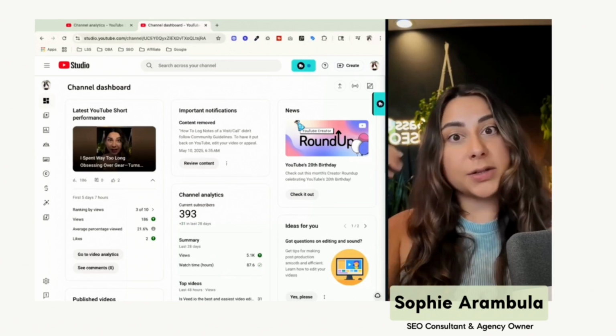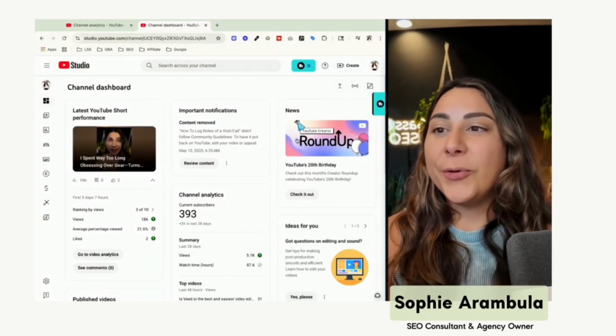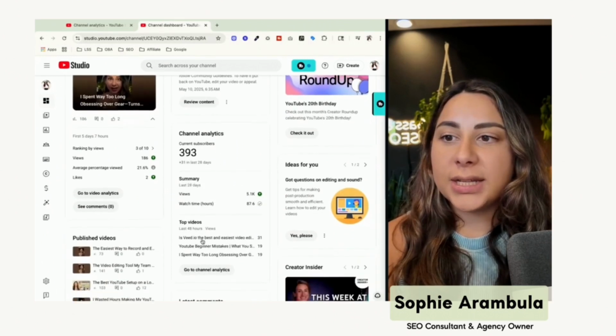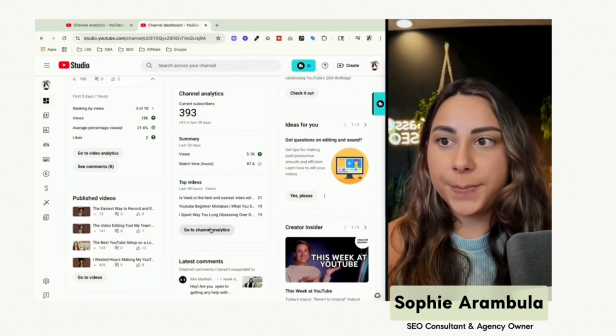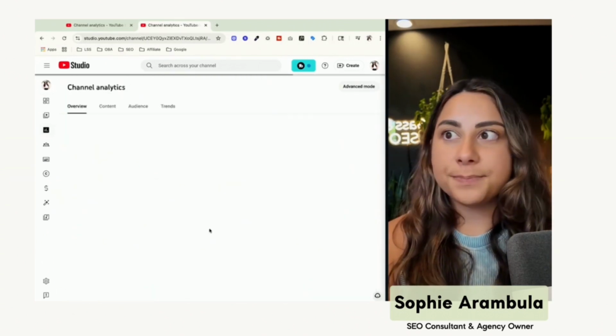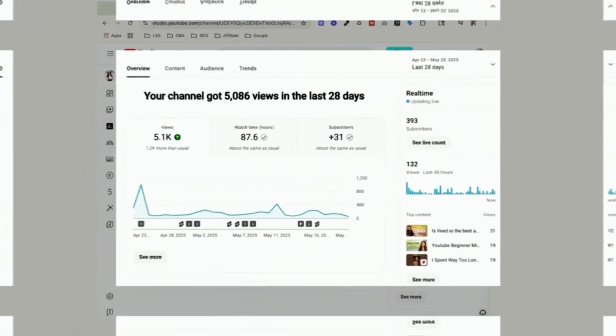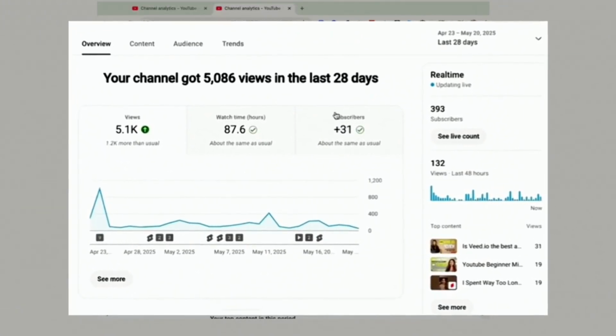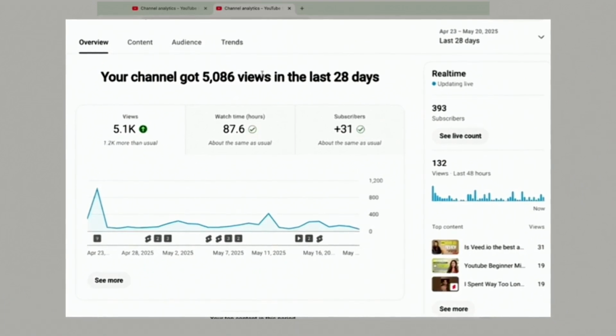So you're going to see the actual real-time data of my account. Now, what I'm looking for when I'm on here is I actually want to scroll down until I get to channel analytics down in the middle. I'm going to click on channel analytics. And from here, I'm going to see a general overview. Now, you will be defaulting to the 28-day period here. So this is a general overview, and we're looking at metrics for the last 28 days.